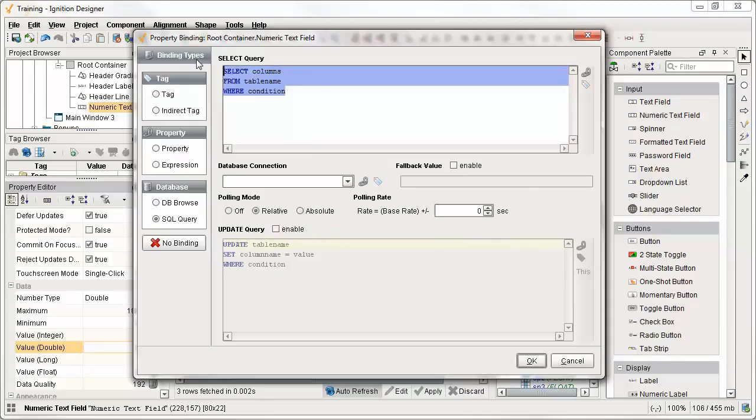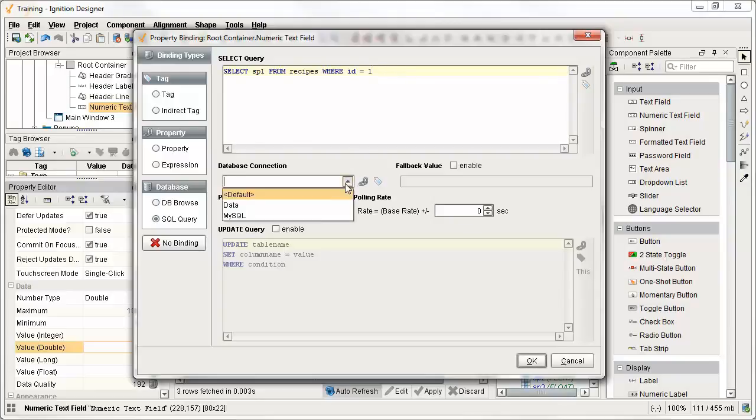So at the top, I'm going to put the query in here to bring back set.1 from my recipes table where ID equals 1. That's the first recipe. It's going to come from my MySQL database, and I do want this query to poll, typically at a relative rate, which is 5 seconds by default. We want this to always update on the screen.